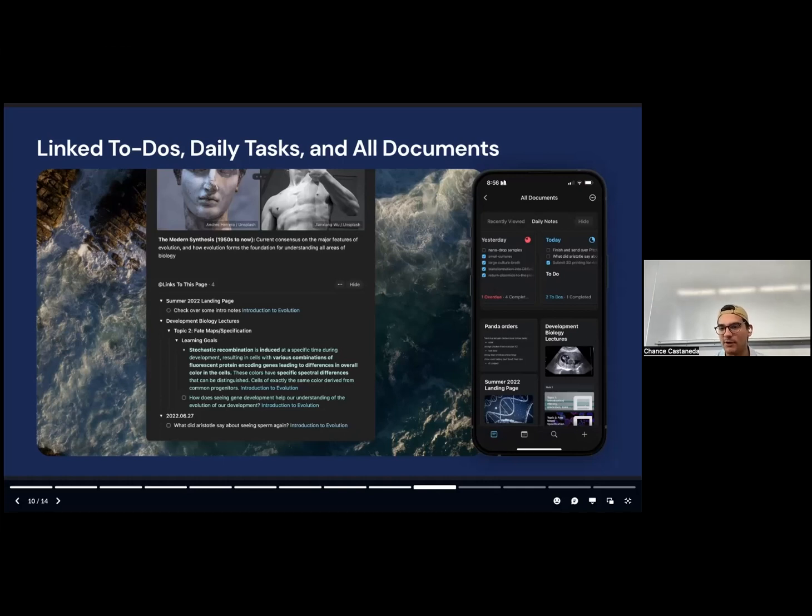And the fact that it's in with all your notes and you can reference other notes, I mean, it just makes the kind of sense that does. So I love using that feature. It's great. Yeah, cool. And also you can see my all documents page.